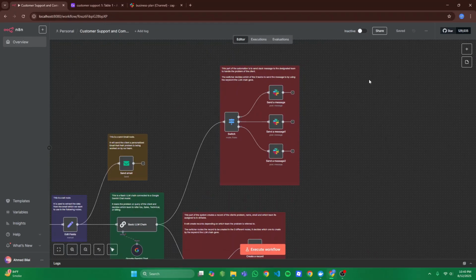Then we have the next section of this automation, which is to send a Slack message to the designated team to handle the problem of the client. There's a Switch node. The basic LLM chain has decided if the client's problem is a billing problem, a technical problem, or a sales problem. That data is passed on to the Switch node, which decides which of the three teams to send the Slack message to by using the keyword the LLM chain gave. There are three separate Slack nodes, because each node has a different channel: one for sales, one for the billing team, and one for the technical team. So the Switch node will decide.